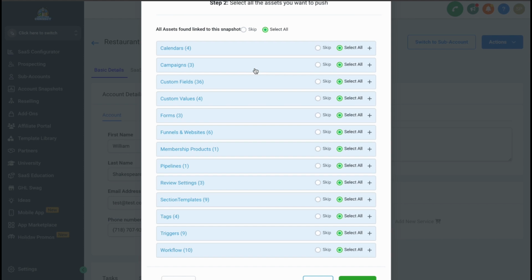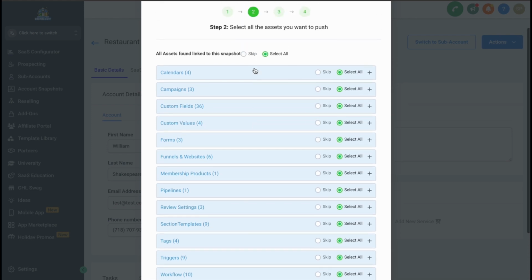Snapshots can include a wide variety of assets, such as calendars, campaigns, custom fields, custom values, forms, funnels, websites, memberships, pipelines, templates, tags, triggers, workflows, and more. Essentially, everything in a Gohighlevel account can be included in a snapshot.